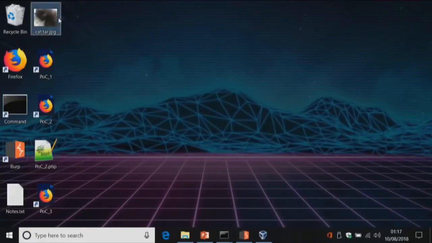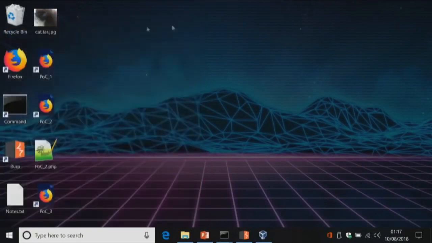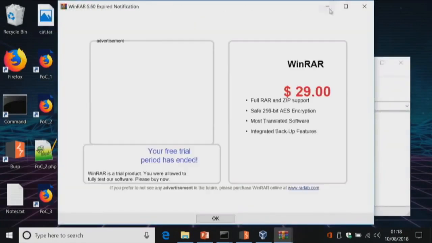So on my desktop, I've got a picture of my cat. But if I change the file name of this picture, I can... Wimra wants to tell me something.